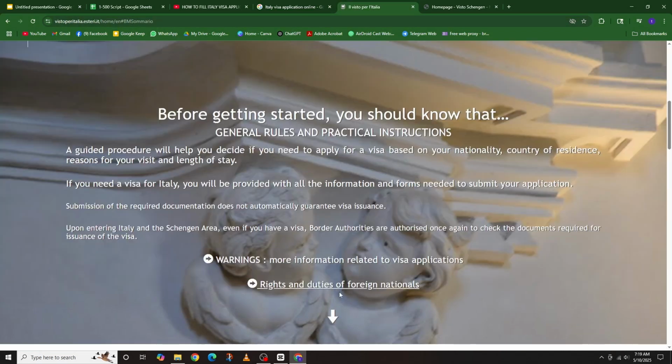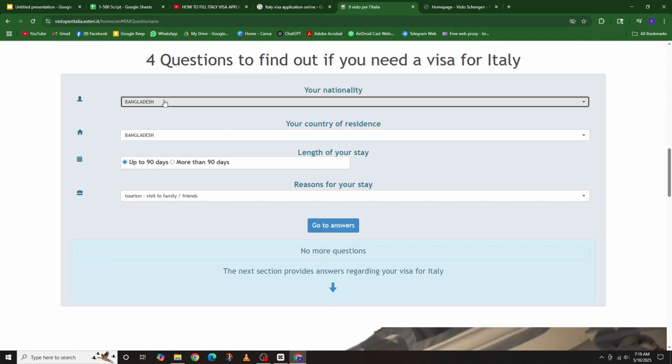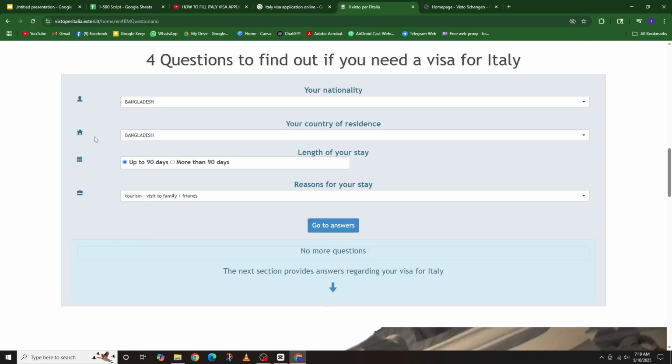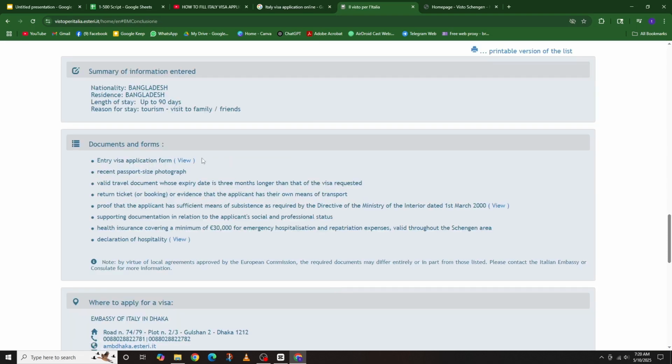This will take you to the official Italy visa application website. Once you're on the page, scroll down and select your nationality from the drop down list. Then choose your country of residence, the duration of your stay, and the purpose of your visit, for example, tourism, work, or study. After entering those details, click on Go to Answer to proceed.